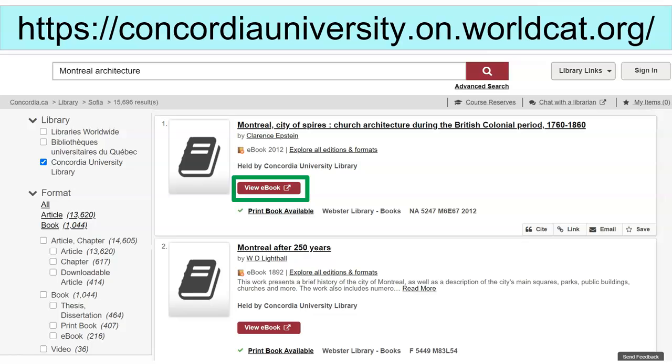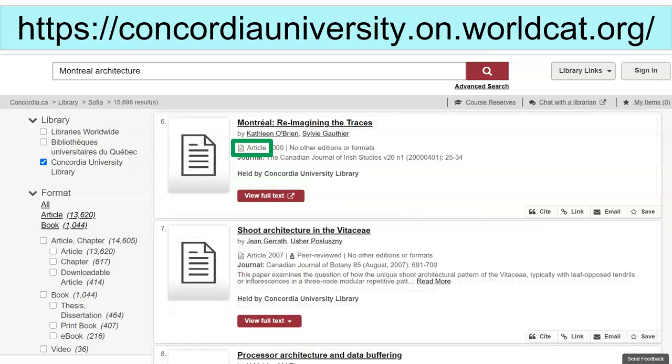You can just click on the button and then enter your netname and password, and you'll be able to view the ebook. Similarly, if you found an online magazine article or online journal article, you would see a button that says View Full Text or Access Online, and clicking on it would open the article after you've entered your netname and password.